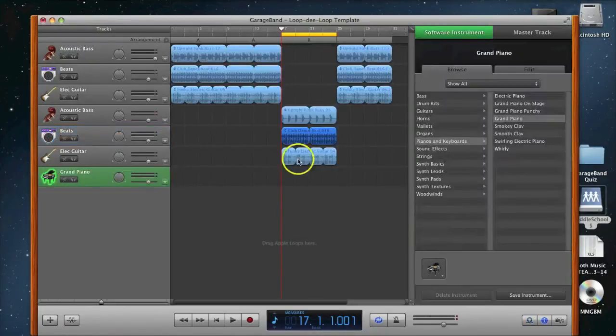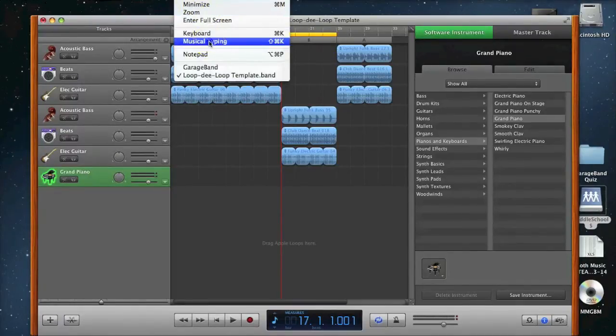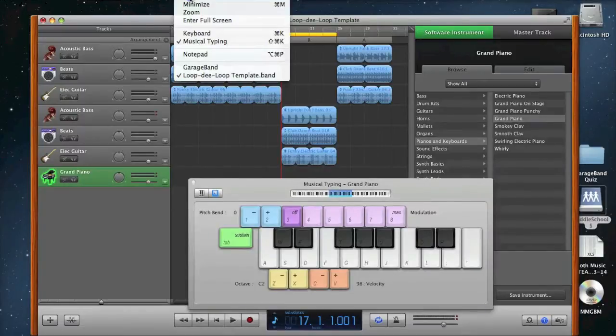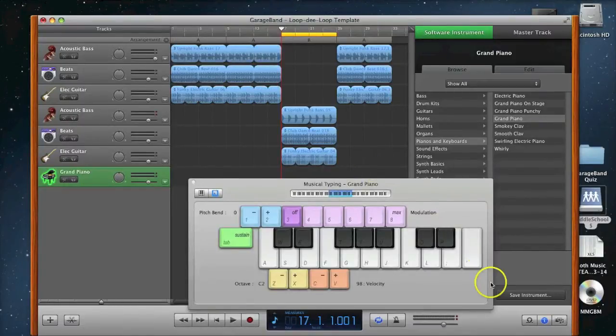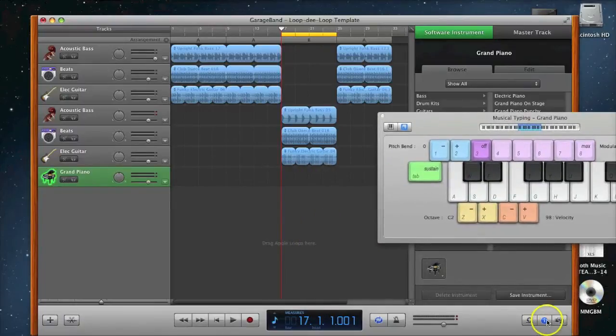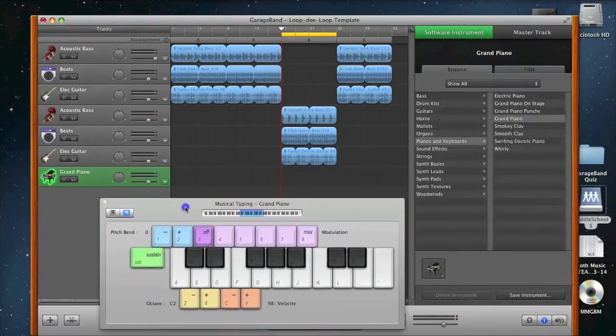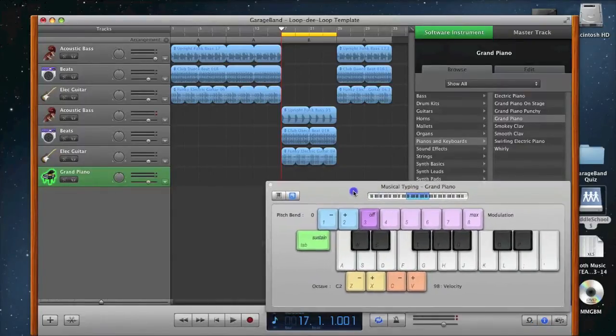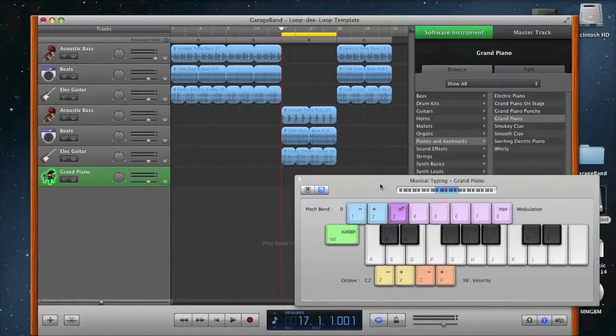And now when you play, as long as this is highlighted, when you play on your keyboard, it's going to play through here. But I'm going to use my musical typing. I went to Window and chose musical typing there, and it brings up this little on-screen keyboard. I'm going to leave that there. Put this down here. Now, as I type, you'll see it'll highlight what I'm typing. Okay, so I'm using the keyboard and these letters like the piano.